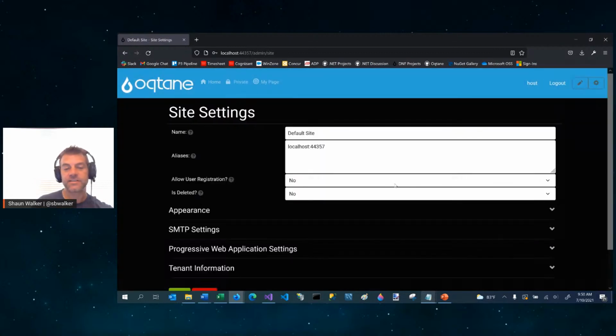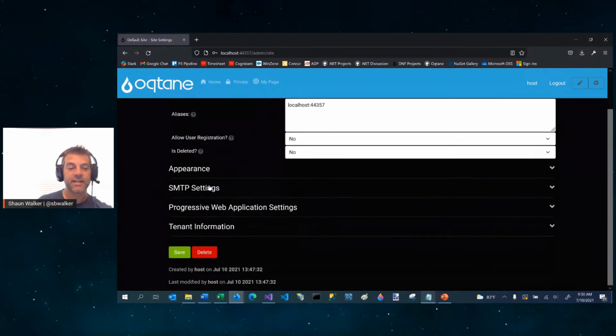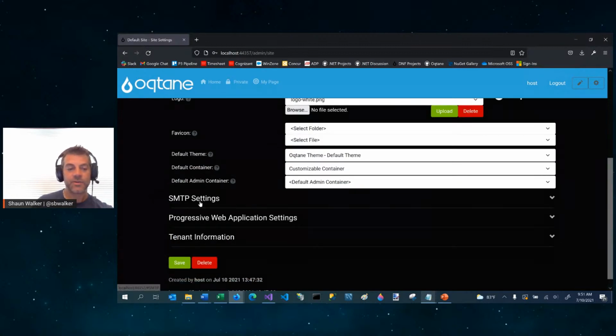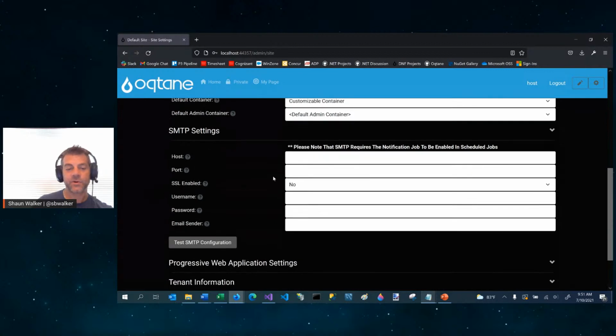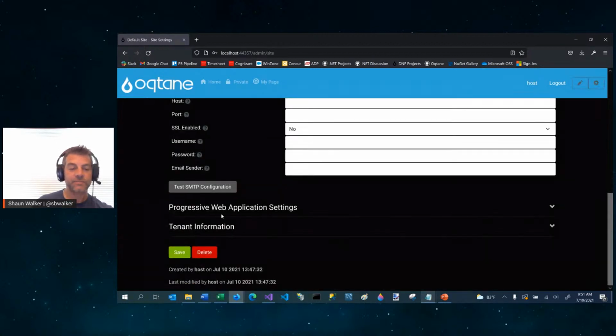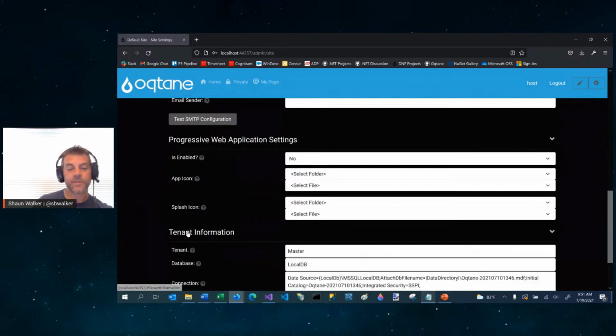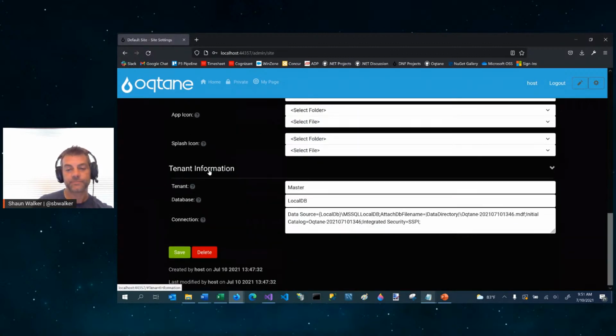So I can go into my site settings, right? I have the ability to specify a lot of different configuration for the site. I can specify what the logo is, if I have a favicon, the theme that's being used, and I can specify my SMTP settings for doing notifications, which has a whole capability in the system for sending notifications. I can enable this as a progressive web application if I want to. And it tells me some information about this tenant as well. Like, we're using a local DB here, just with integrated security.